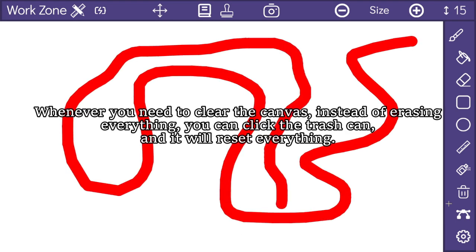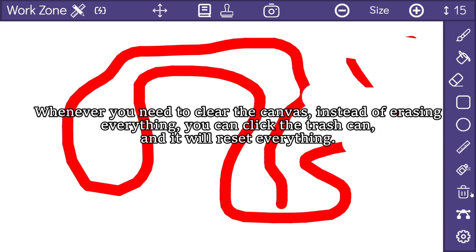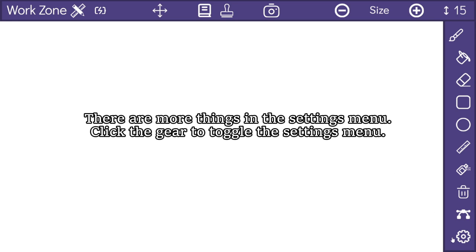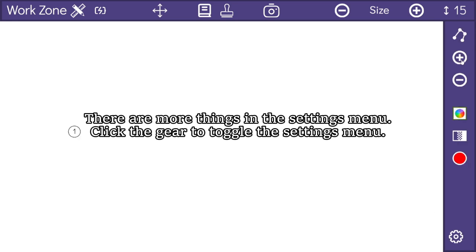Whenever you need to clear the canvas, instead of erasing everything, you can click the trash can, and it will reset everything. There are more things in the settings menu. Click the gear to toggle the settings menu.